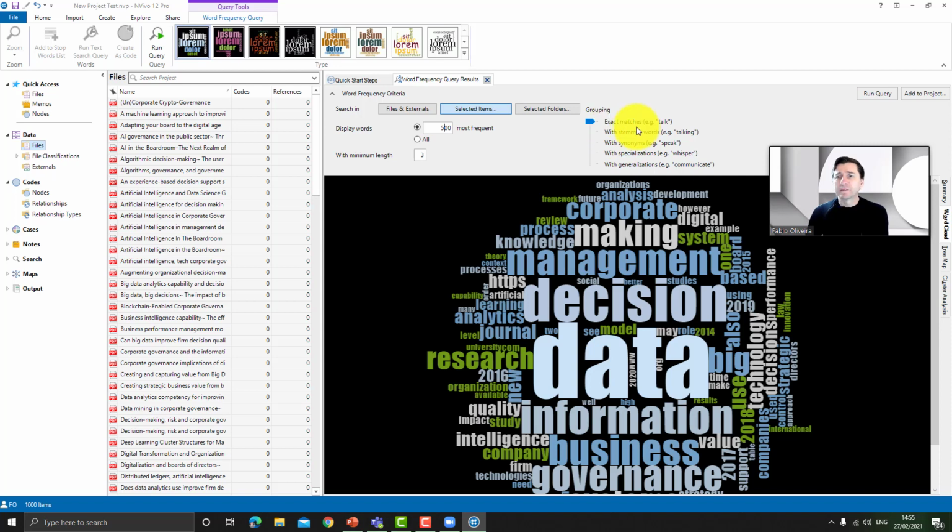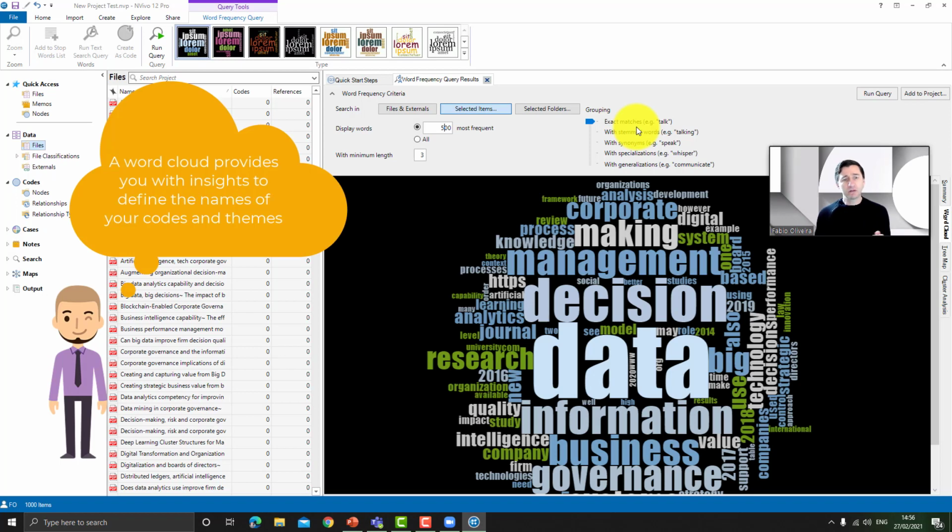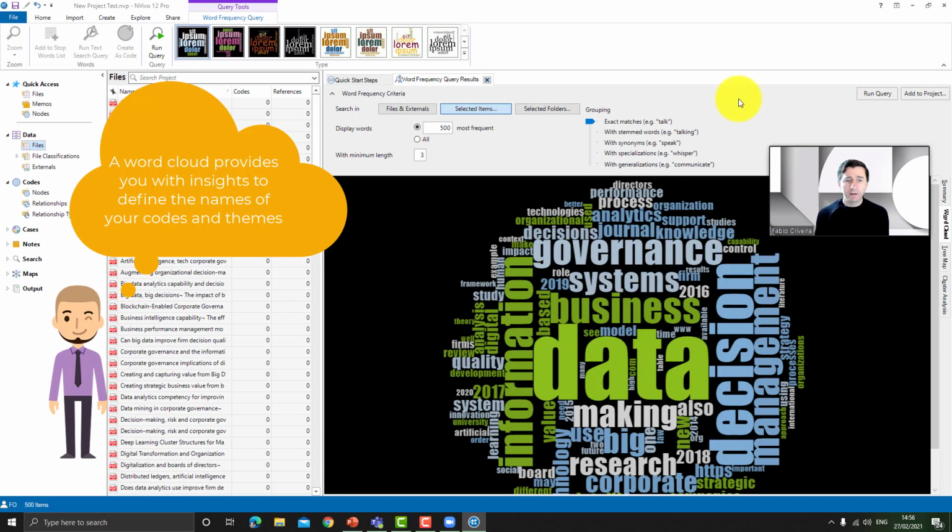I like to use the exact match, which means that the word "data" that you see in the center will be exactly the same match in all the articles. What NVivo is doing here is looking at the content of the 71 articles and bringing you a visualization of the word cloud. So we will do it for 500, and then I come here to Run Query. It's running, it's quick, it's done.